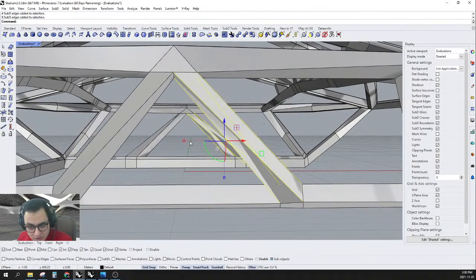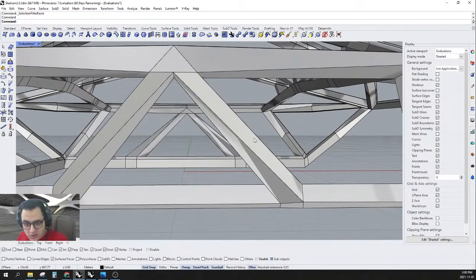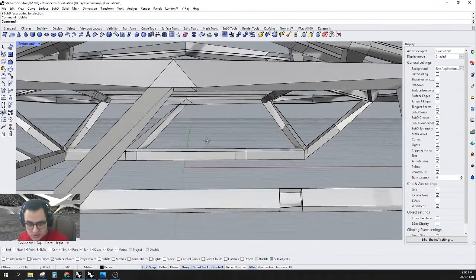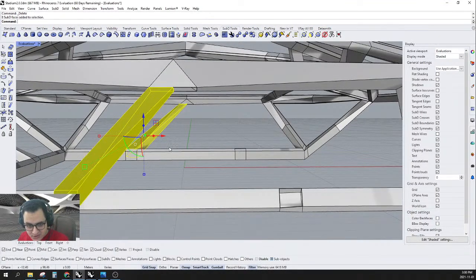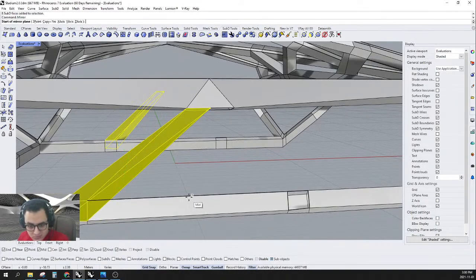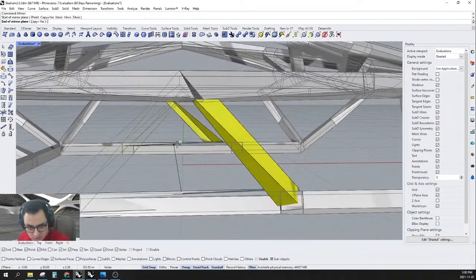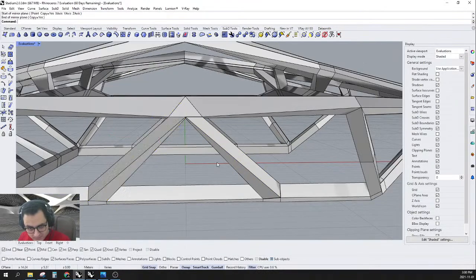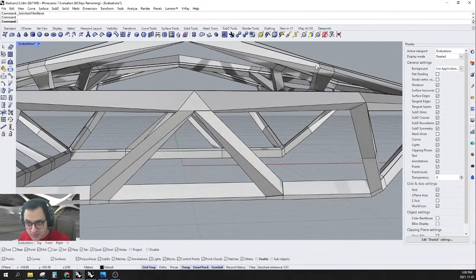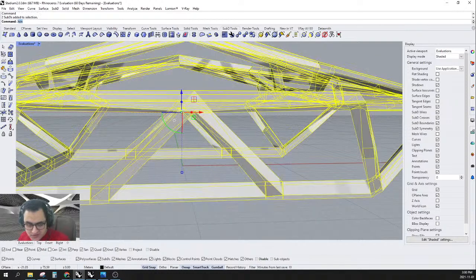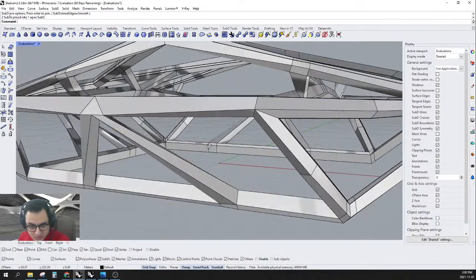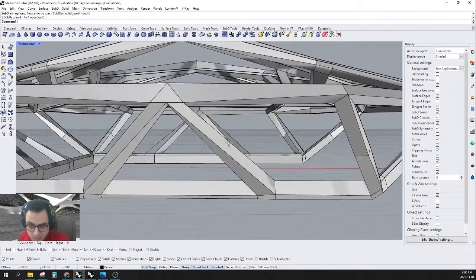I think this looks weird, so I will simply remove those faces and mirror these from the middle to the middle and simply join them. So I will tell them to join everything, join with no creases. Okay, and now they are mirrored and perfect.